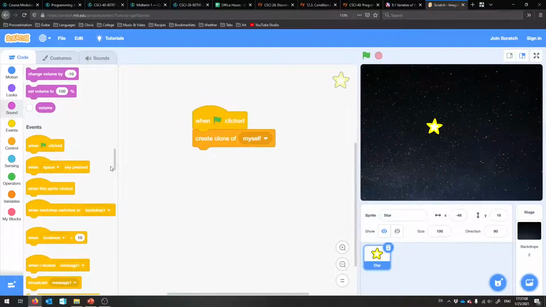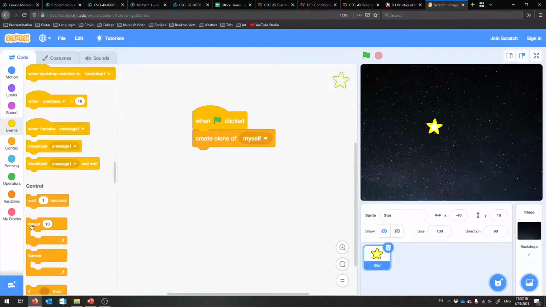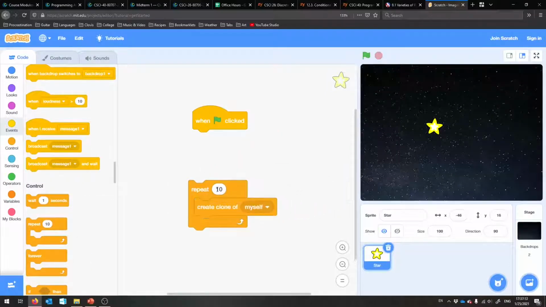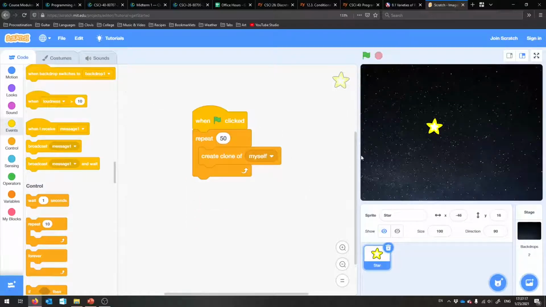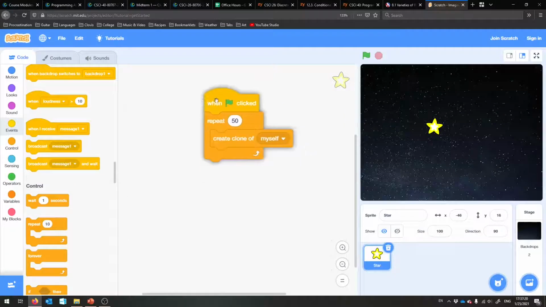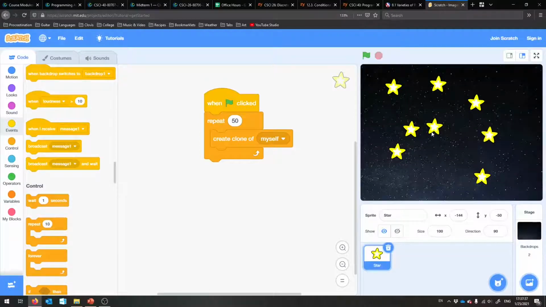When green flag clicks, let's make 50 clones of ourselves. So not 10 clones. No. 50. So this is what's going to happen when this green flag gets clicked. The star will create a clone of itself 50 times. Hopefully that makes sense. And when I click go, see how it's running, it's doing its thing. Unfortunately, they're all on top of each other right now. There are 50 of them, but they're just all sitting on top of each other. That's no fun. What we would like to do is have all these stars go to random spots.